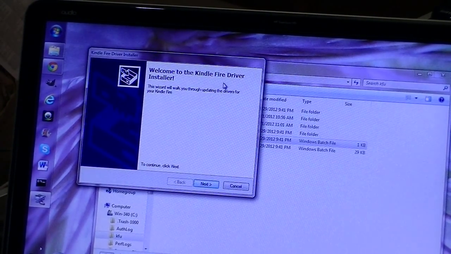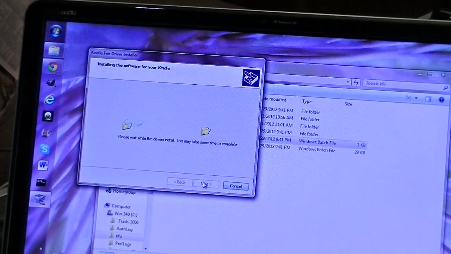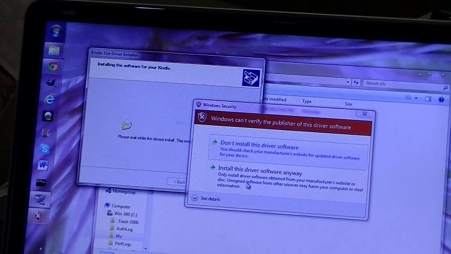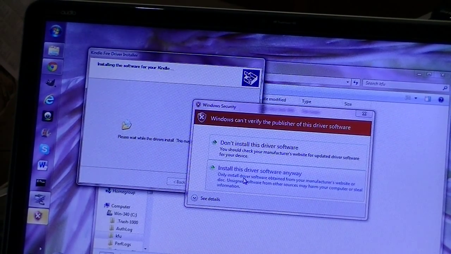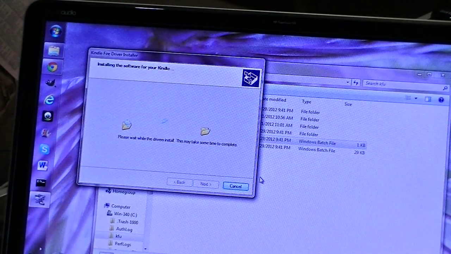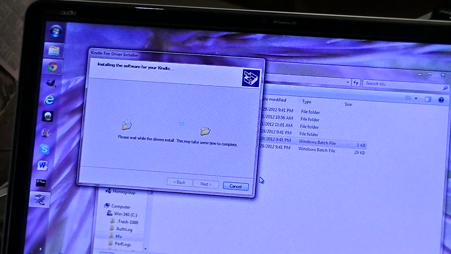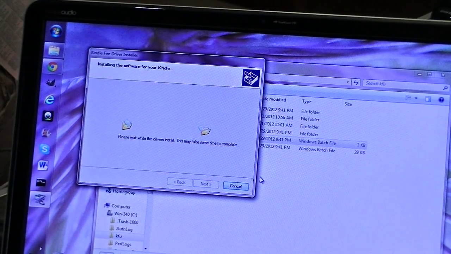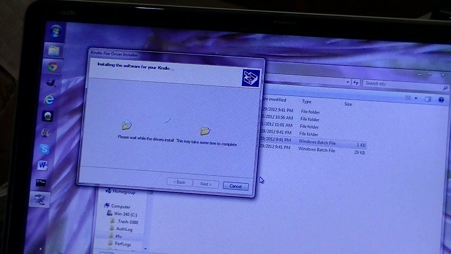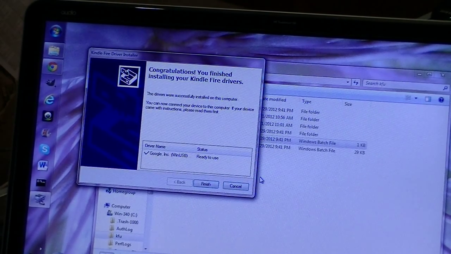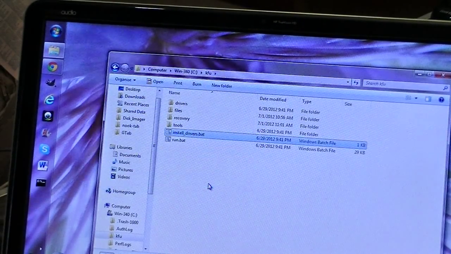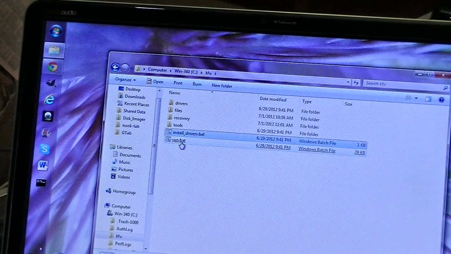Welcome to the Kindle Fire driver installer, and we click next. It's going to install, and says, oh wait a minute, Windows doesn't want to install it. We don't recognize it. Well, I do, so I'm going to install this driver software anyway. It takes just a moment and it installs. And it says the green check, Google ready to use. We click finish. Then we run the run bat file.